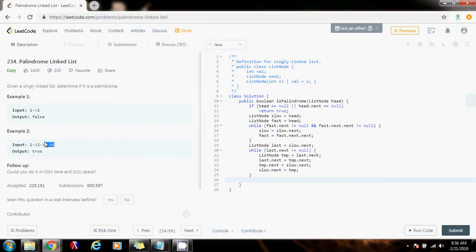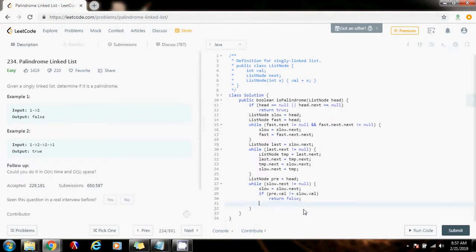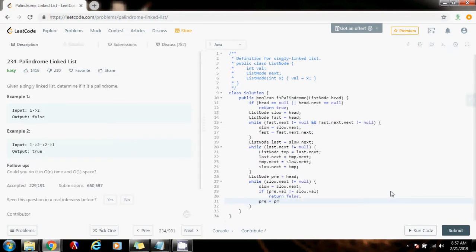And now that it is reversed, I can have a pointer at the beginning. I'm gonna call it pre, and then I can say while slow.next is not equal to null. Then slow is here, but I want to start in the second half, so I'm going to move slow by 1. slow gets the value slow.next. And then I want to compare the corresponding node in the second half with the corresponding node in the first. If pre.value is not equal to slow.value, return false. If the values don't match, this is not a palindrome, so I'm done. And pre gets the value of pre.next.